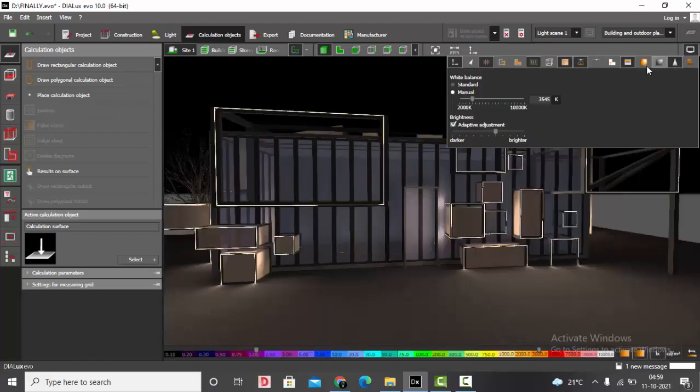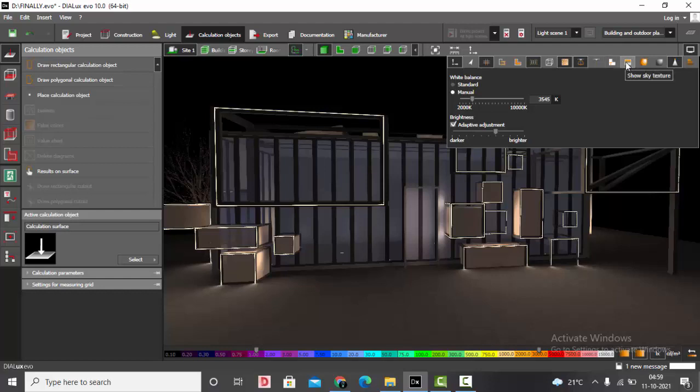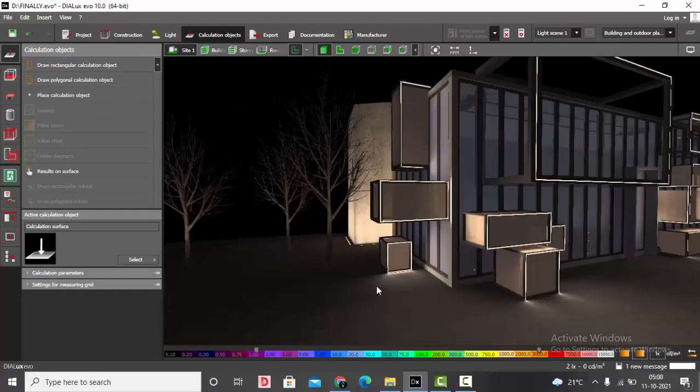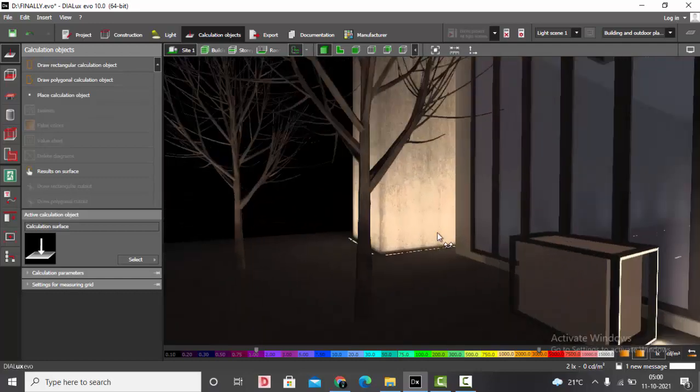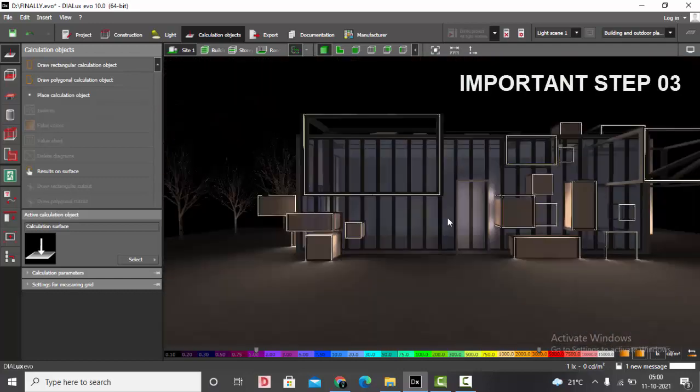Okay, the calculation is completed. We'll make the background black. You can do it by switching the sky texture on and off here. You can see the nice overall effect we have got here. The linear profiles, properly lit. The third step and the very important step is setting the view.